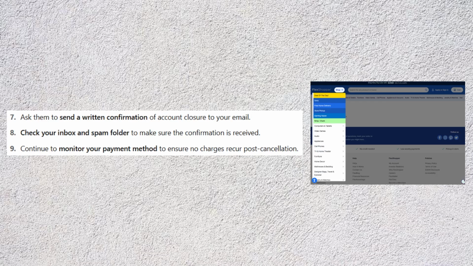Here, check your inbox and spam folder to make sure the confirmation is received. Continue to monitor your payment method to ensure no charges recur post-cancellation.